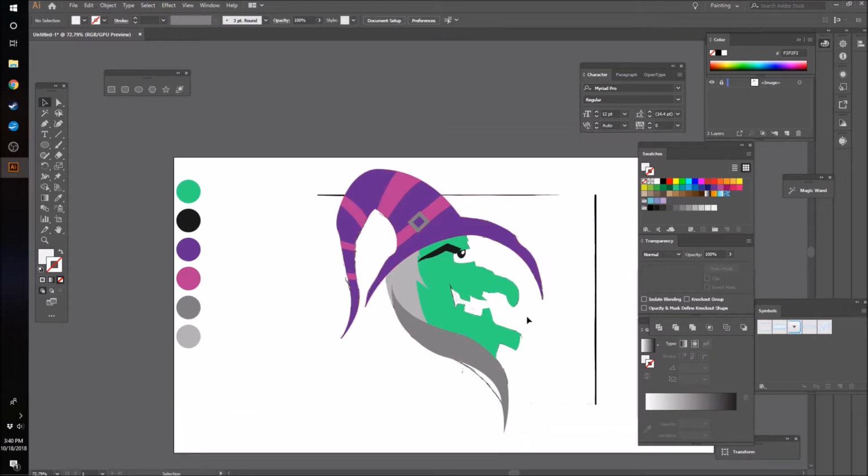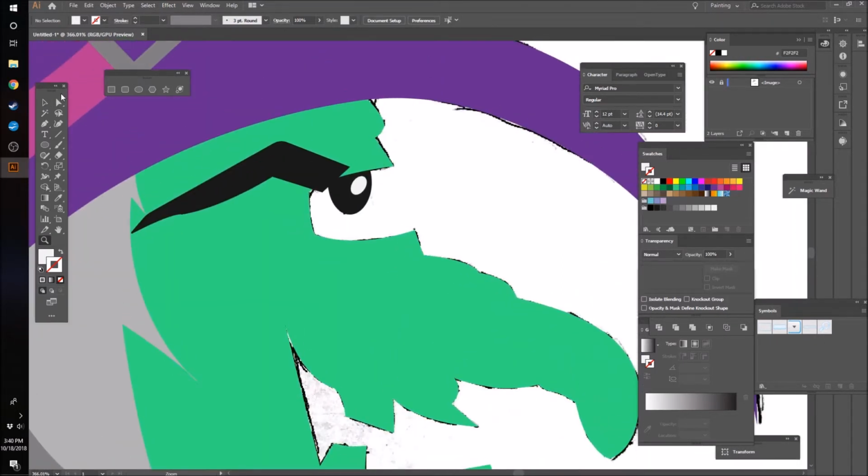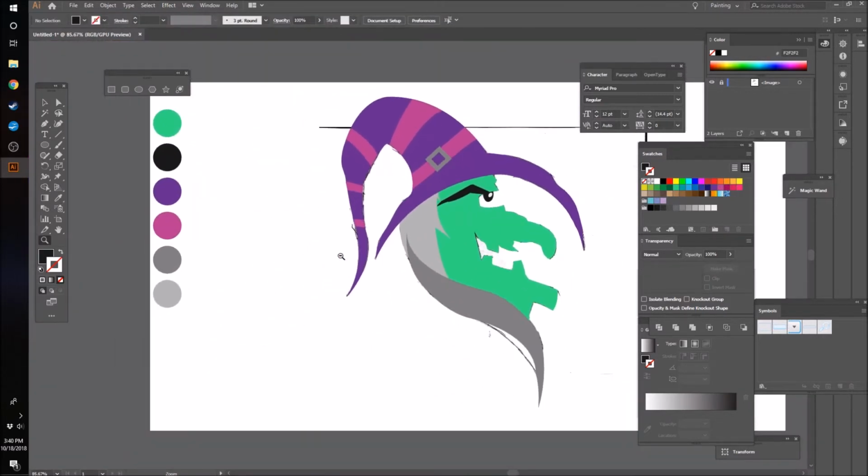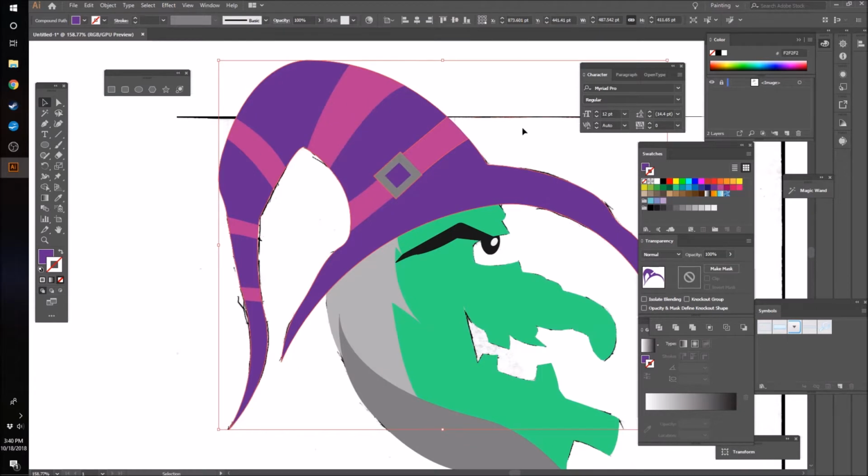Okay. The only thing is this eyebrow here should be on this path right here. And this should also intersect with the path right there. There we go. Okay, I'm starting to like how this is looking, so we're gonna go ahead and start doing the line work on it.